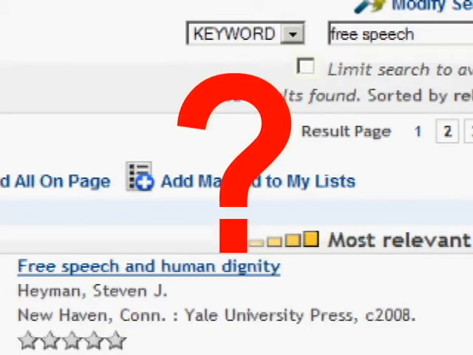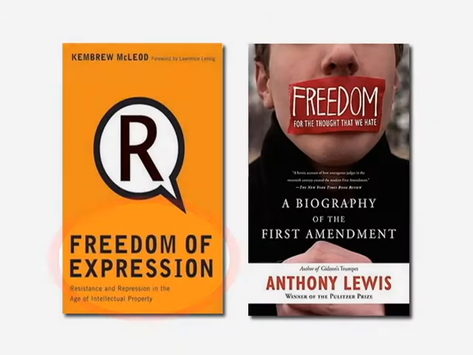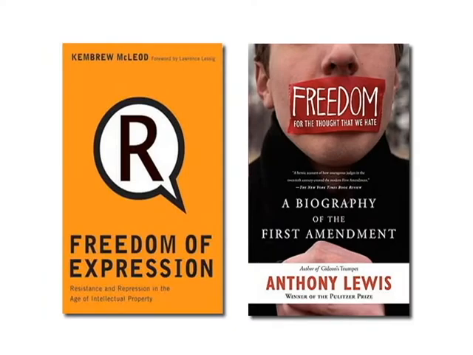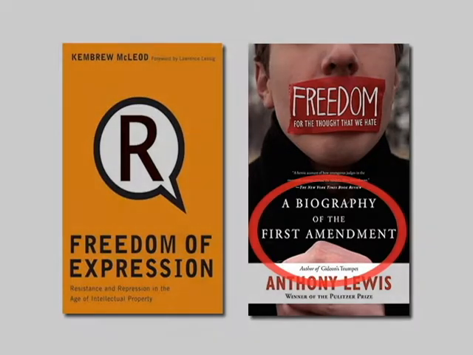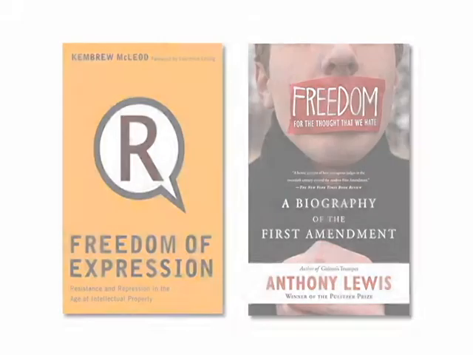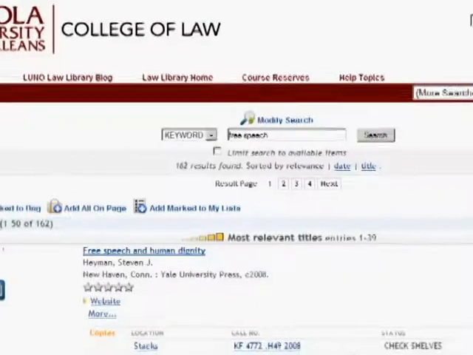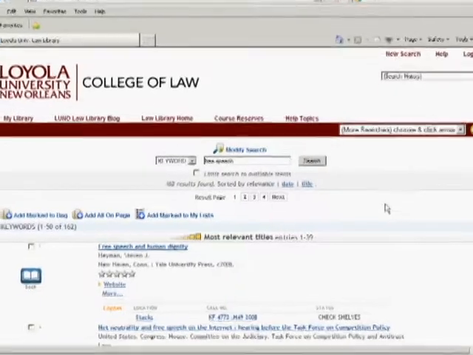That's a lot, but can we be sure this is everything the law library has about this issue? What if there are other useful books on this topic, but the titles and other parts of the catalog records use some other terms besides free speech? You may have noticed that another search option is subject. Maybe we could try a subject search for free speech.